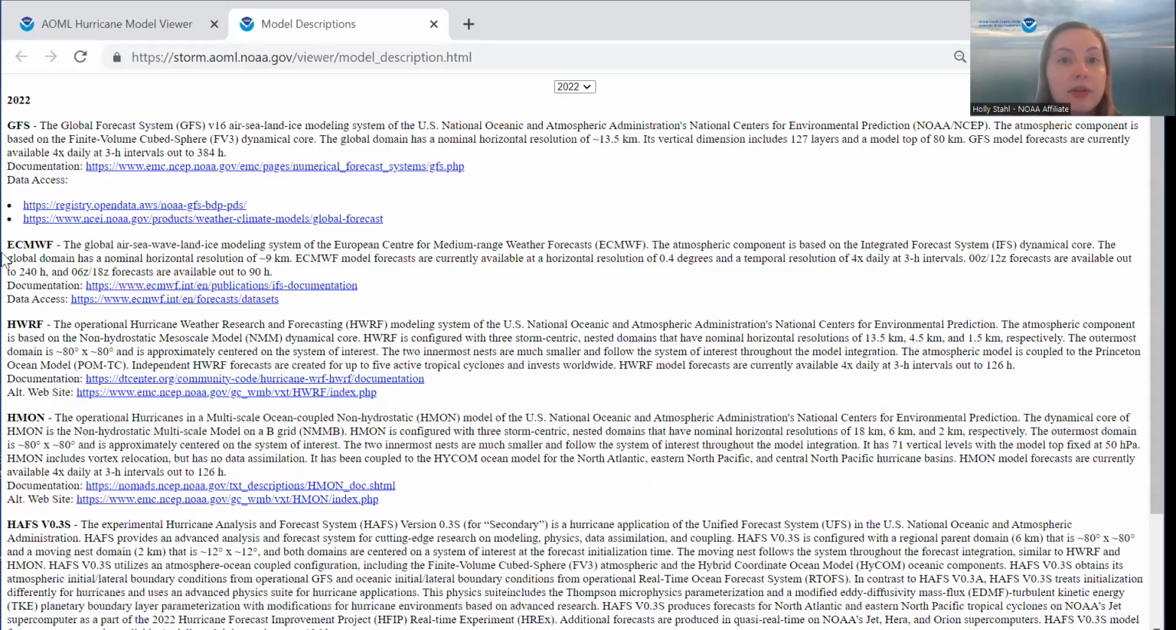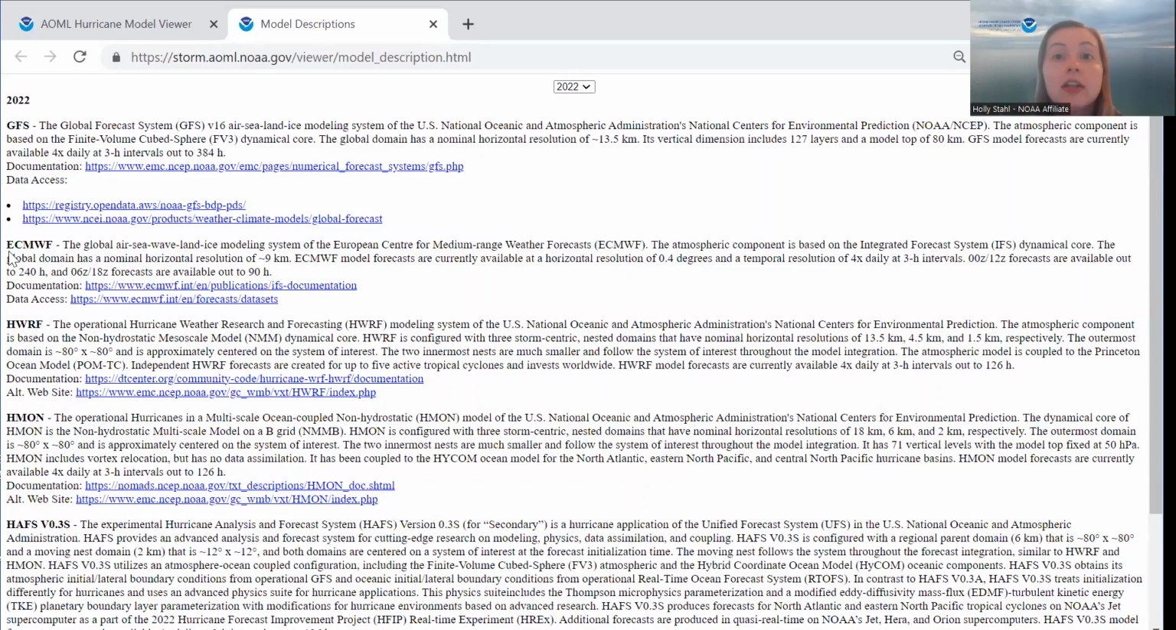Next is the ECMWF, which stands for the European Center for Medium Range Weather Forecasts. It is a global modeling system whose forecasts are available 4 times a day at 3-hour intervals. Its 0Z and 12Z forecasts are available out to 240 hours, or about 10 days, while its 6Z and 18Z forecasts are available out to 90 hours, or just over 3 days.